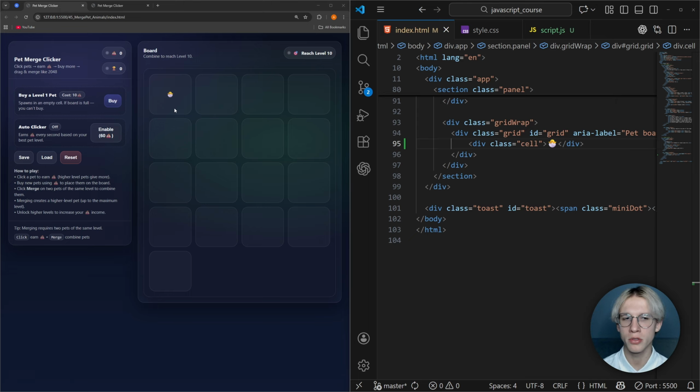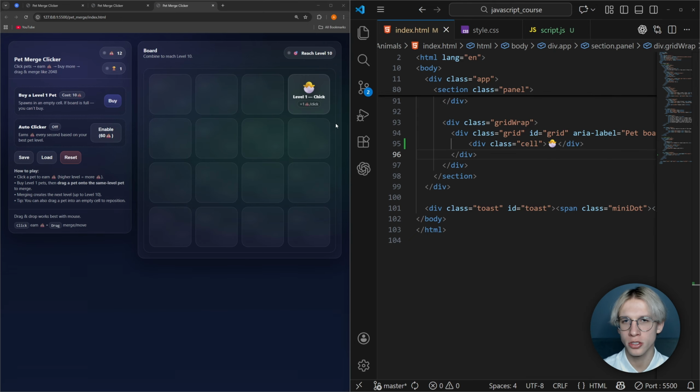So this is fine if you want to show only a chick. In the final version of this game, you see that we don't have only our emoji, but we also have the level of this pet, the name, and the value of how much you earn per click. If you want to display multiple objects in one cell, and if you want to have full control over them, it means that putting your emoji as part of the cell will not be enough. You need to create a new div inside of the div cell.